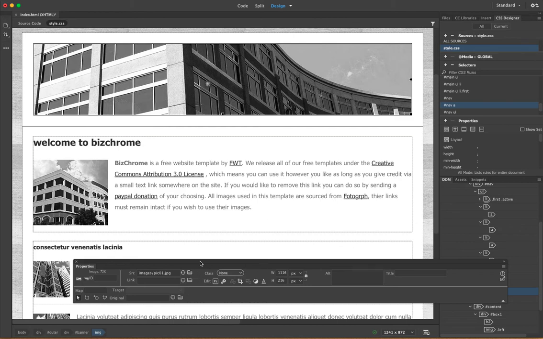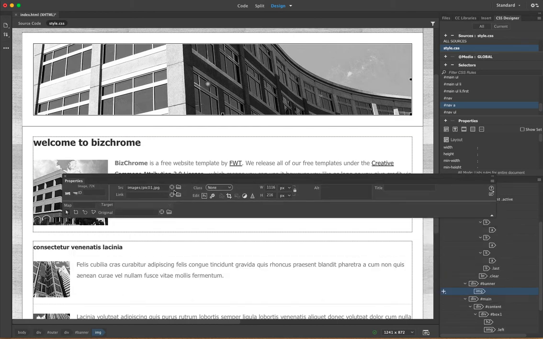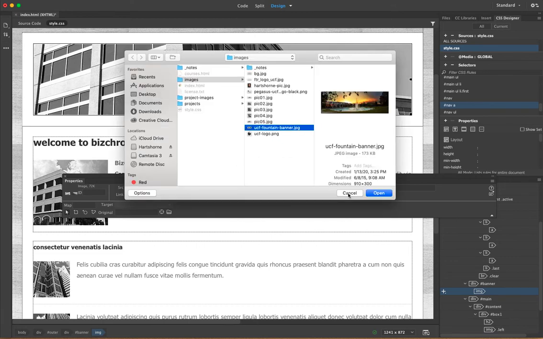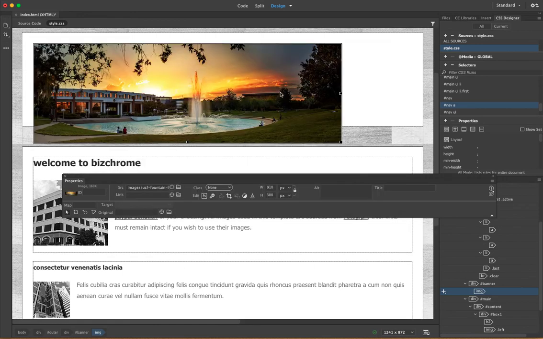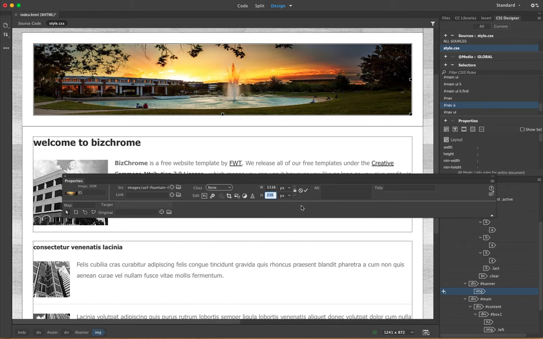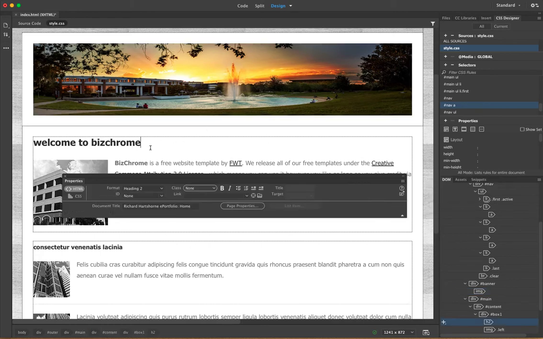So I'm going to go down to my properties window, just click start, and then remember I put it in my images folder, the UCF fountain banner. So that's what I'm going to use here. I click on it, it knows it's 910 by 300, and it's locked, the size is constrained, so I'm going to go and it fits nicely in there.